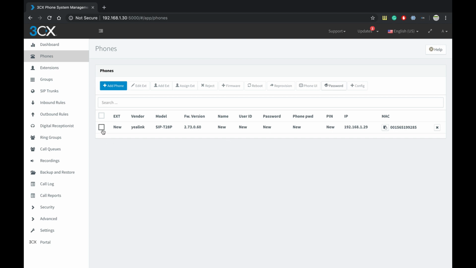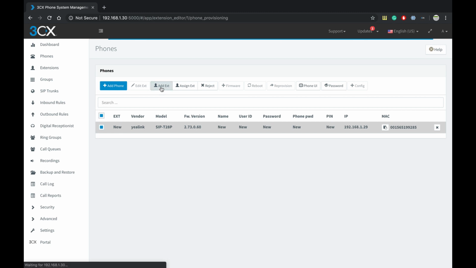We're going to go ahead and first start by clicking the check mark on the left of the phone we want to provision. And we can either add a brand new extension if this is a brand new setup, or if we have an existing extension and we want to add a phone, or we need to add this as the first phone, we would hit assign extension. But in this case we're going to go ahead and create a brand new one. So we're going to hit add extension.